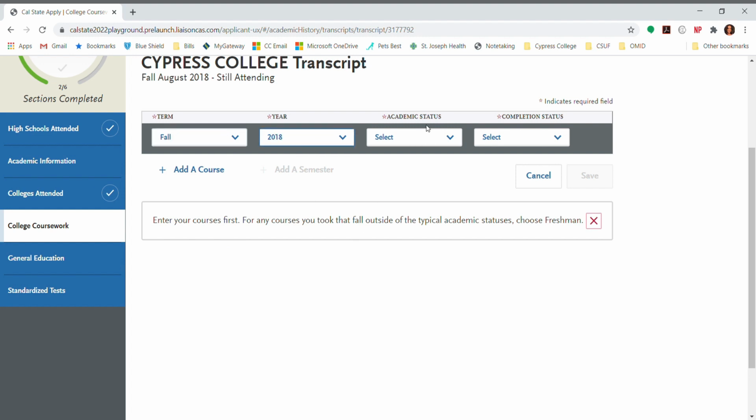And it's going to ask for your academic status. So what academic status means is if you are a freshman, sophomore, junior, or senior. Forget everything that you know about your high school experience, where your first year you're a freshman, second year you're a sophomore, all the way until your fourth year you're typically a senior. Just forget all of that, because at the community college, that doesn't necessarily count.